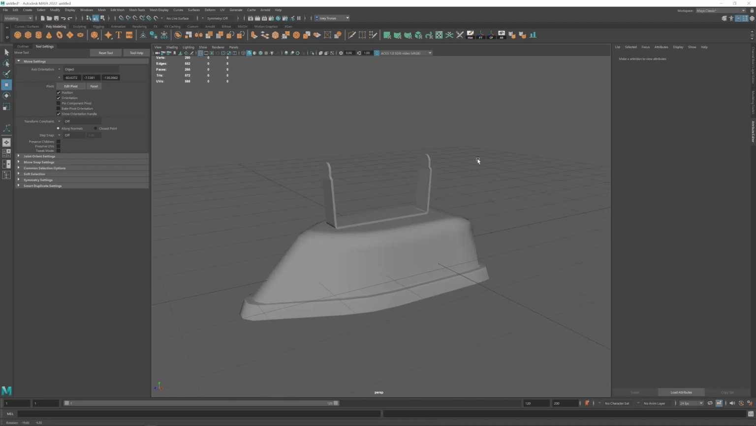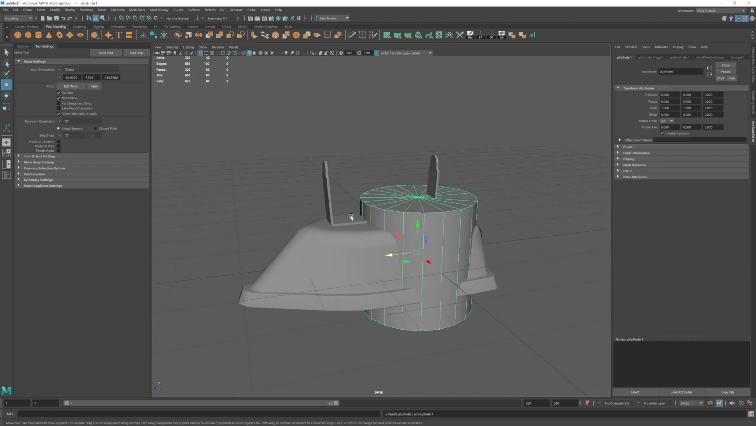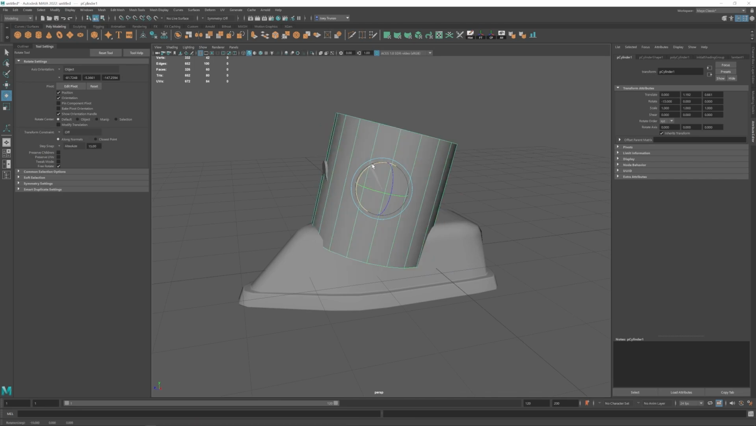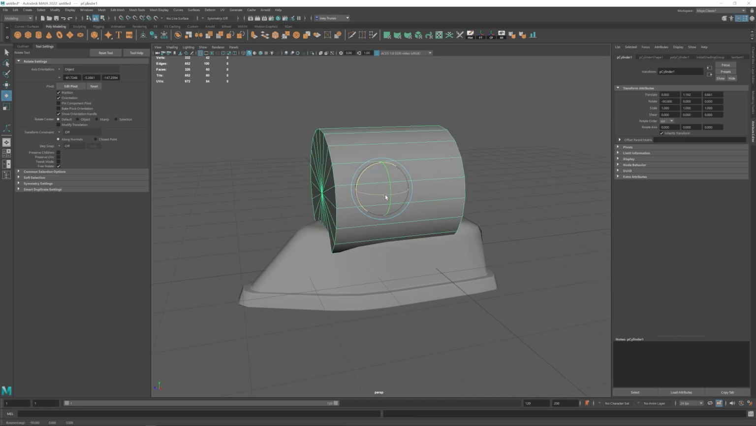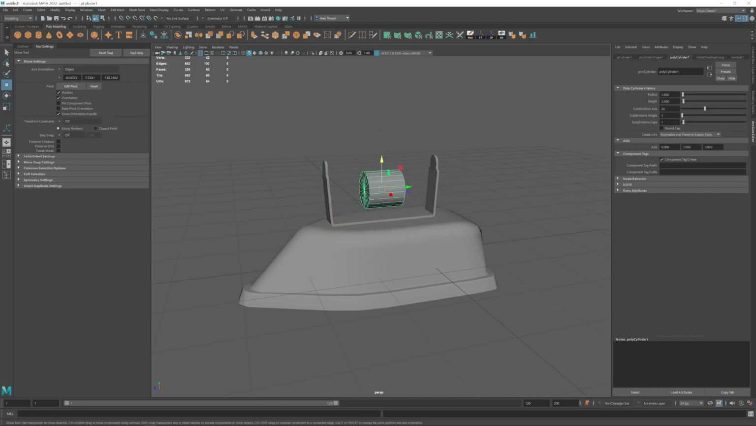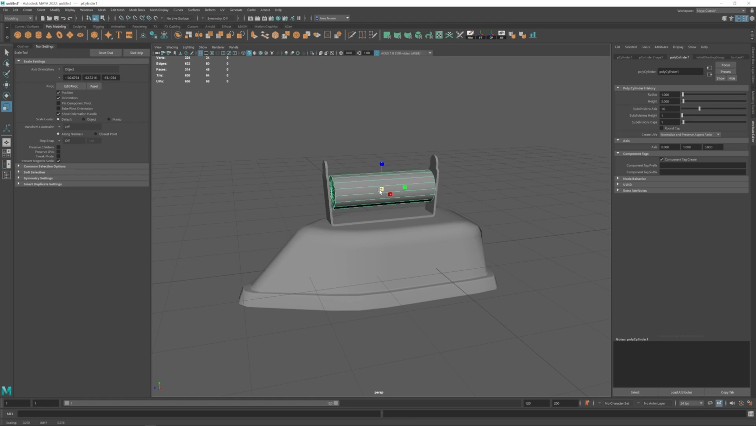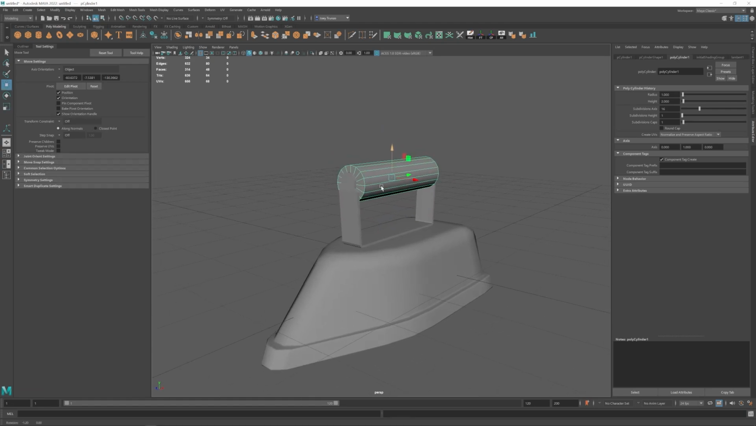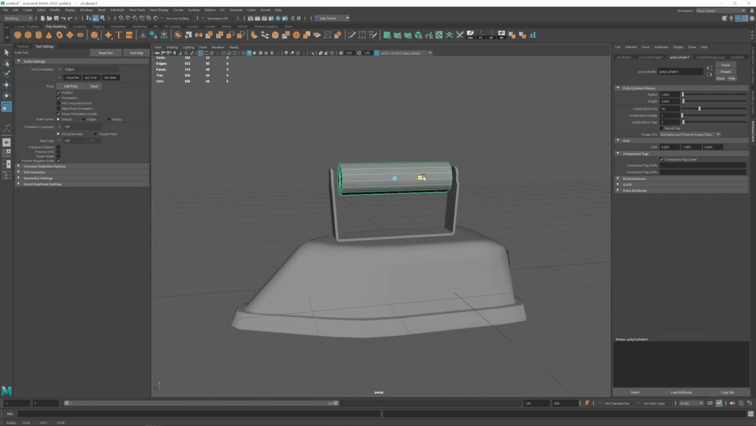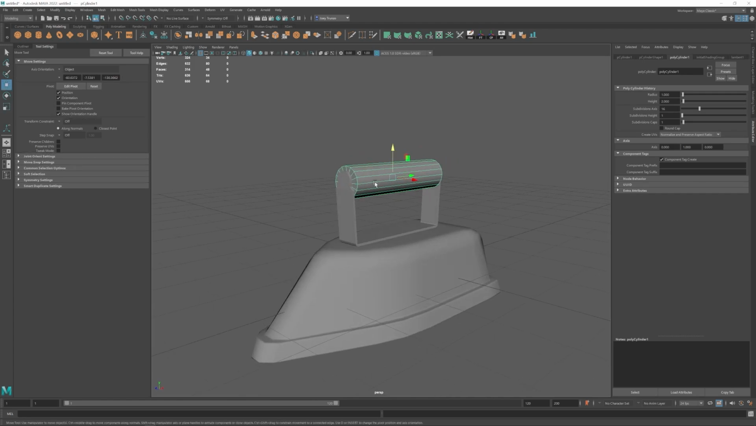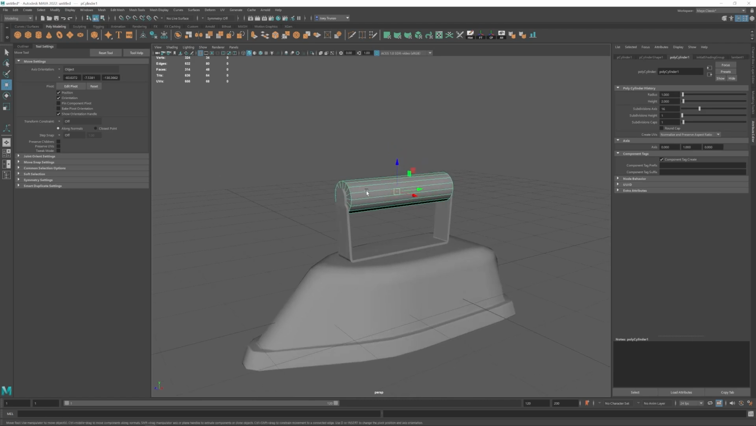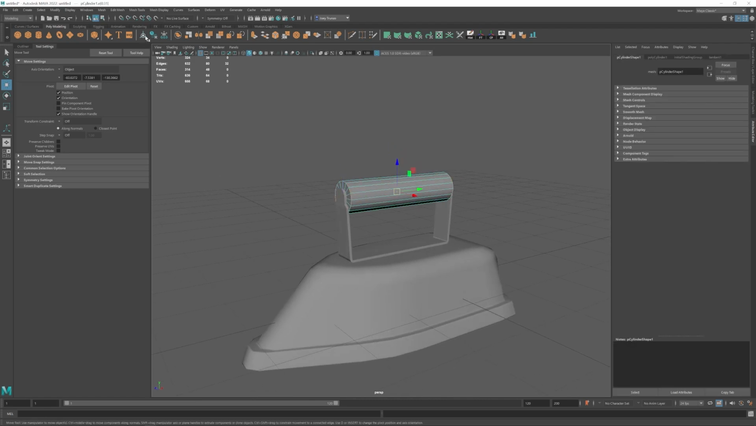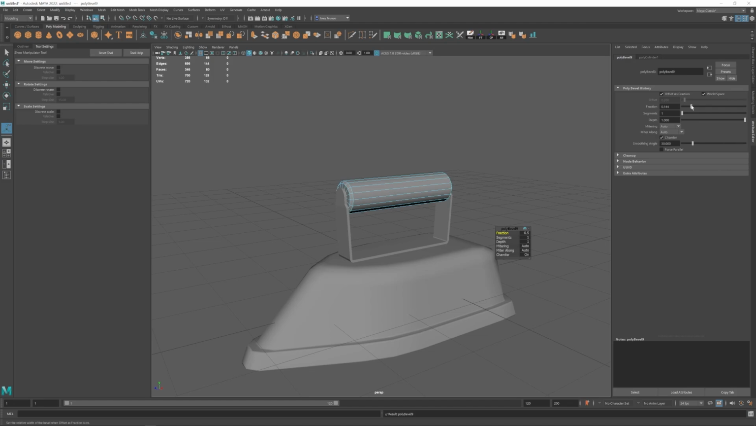Alright, so next up was creating that little wooden handle. And that's pretty straightforward. All I have to do is just create a cylinder and scale that nice and small to fit in between those two metal pieces we created. And once that's fitting in place, I can go ahead and give a small bevel to those outside edges.